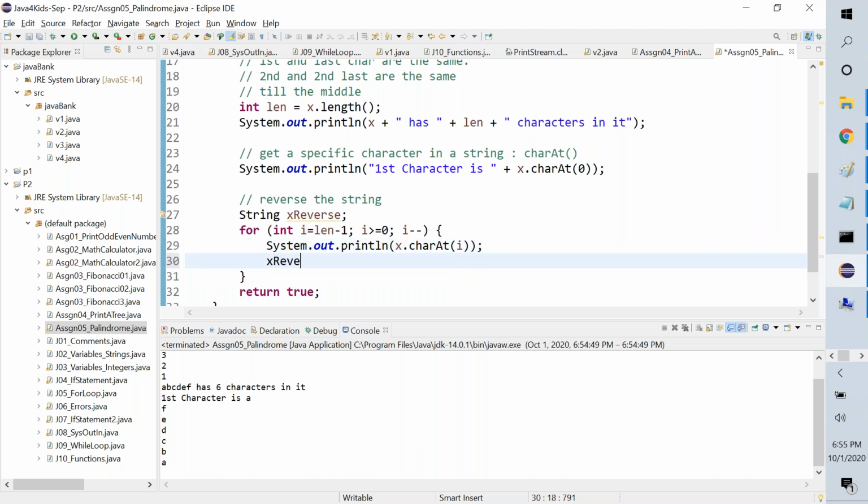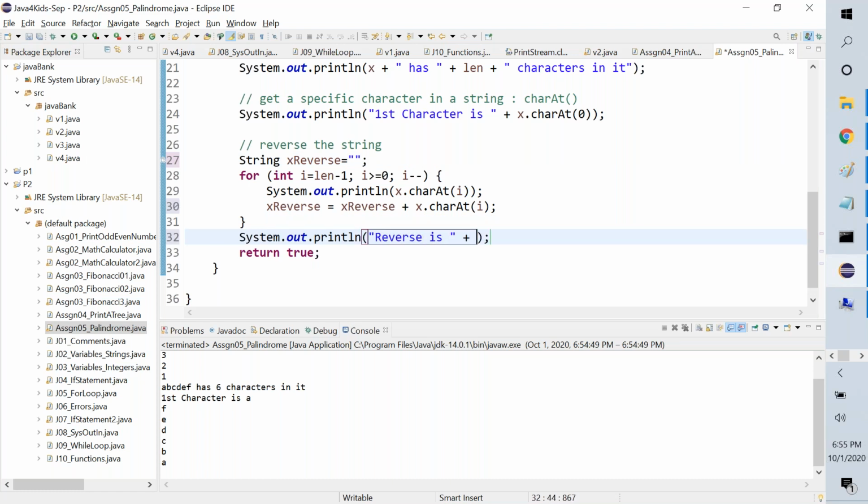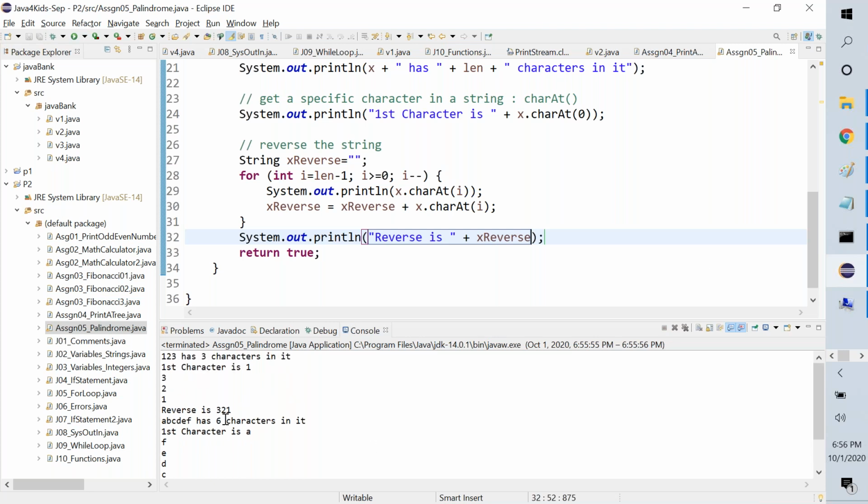So I will say xReverse equals the old xReverse plus the new character. What is the new character? x.charAt(i). Now see what it will do. xReverse begins with nothing. And now here I want to print "reverse is" plus xReverse. Let's see if it works. I'm sorry team, I didn't really deep dive into walking through the code, but I was kind of explaining it. Reverse is 3 2 1.